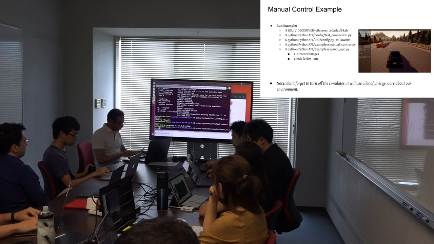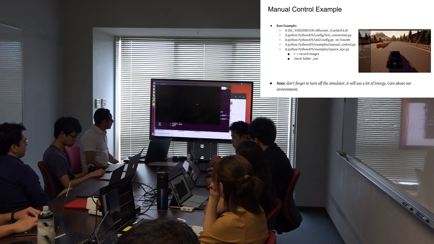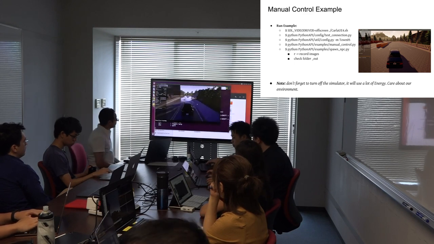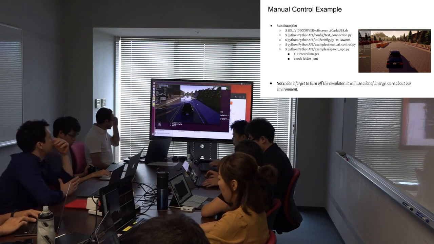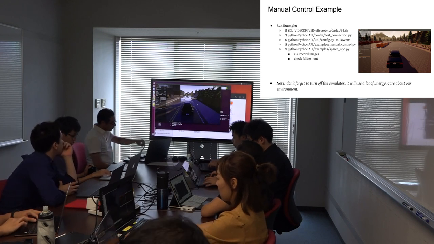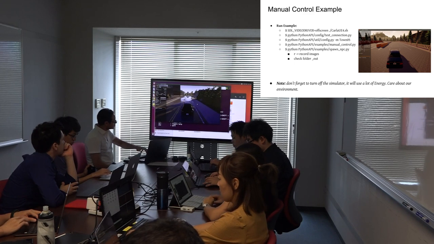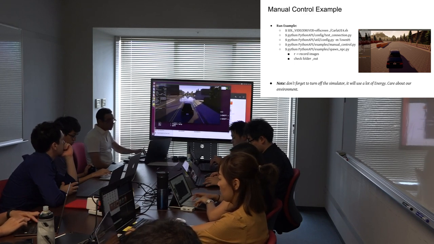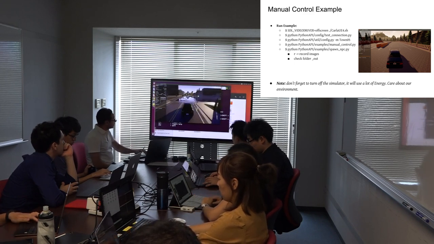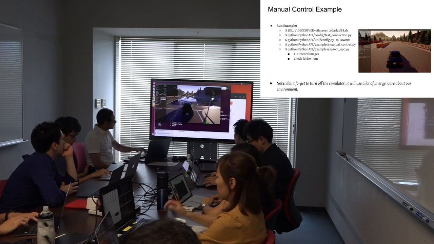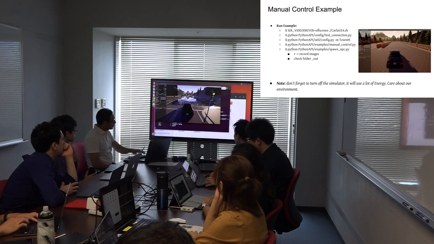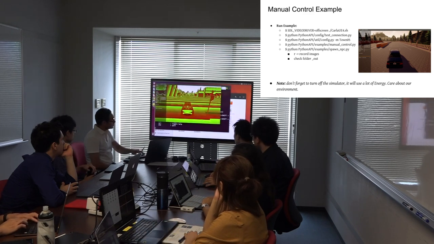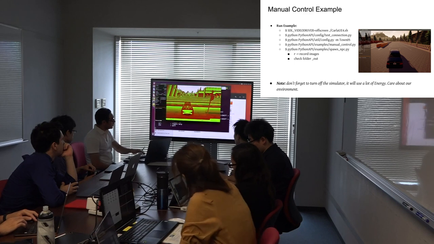Manual control. This Python-based program lets you drive manually using the keyboard. We can check different sensing using the numbers.